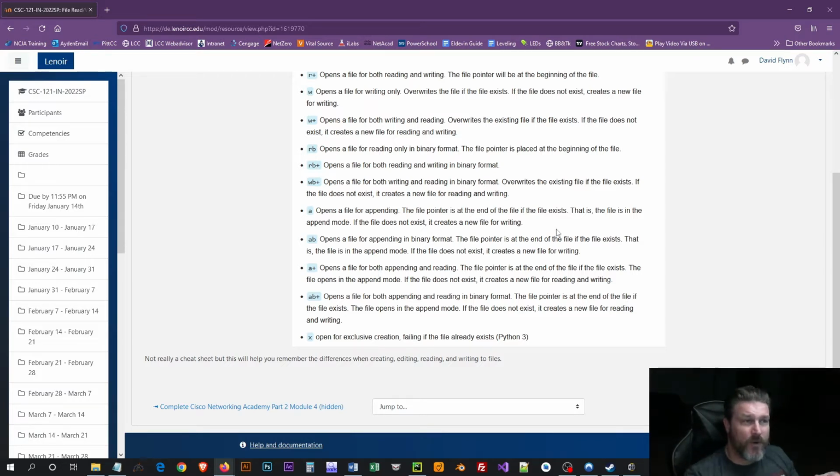So if you want to create a file and write to it, you may just want to use append instead of write, because it's going to create that file if it's not already there. But that's up to you, and you'll have to determine what the best use for your particular project is.